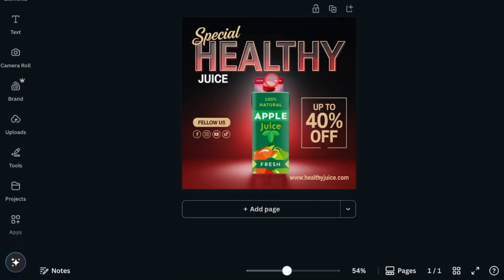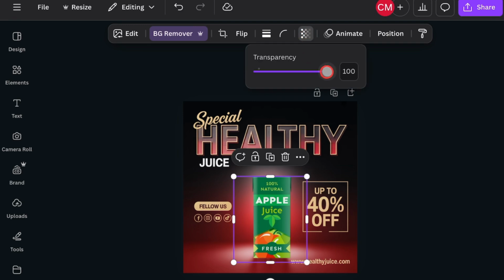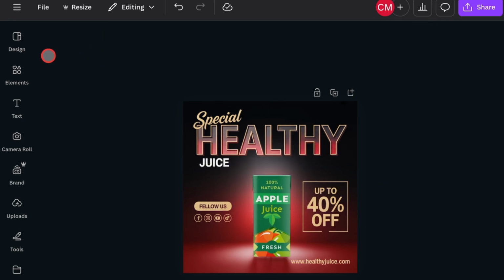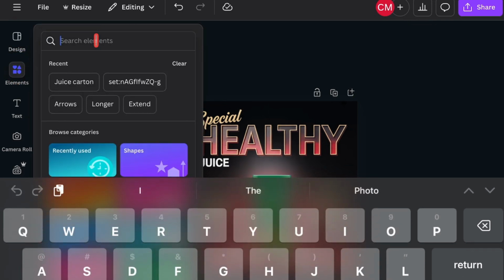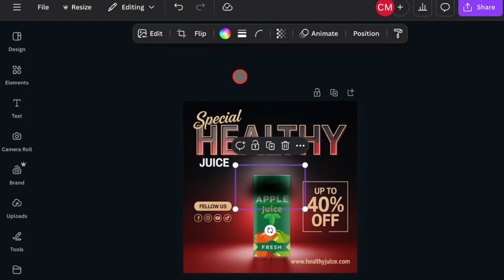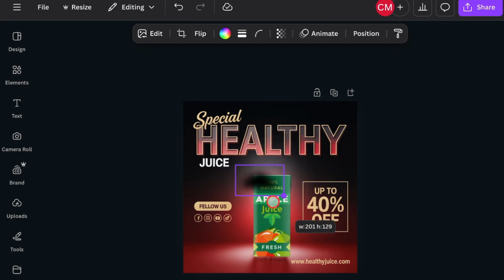Once you're happy with it, delete the old juice box and adjust your new product image to fit. You should reduce the transparency slightly, maybe by 5%, so the lighting matches better. If you want to go the extra mile, go to Elements, type Shadows, and pick one of the first few options. Place it behind the juice box and adjust the transparency to create a nice diffused shadow lighting effect.